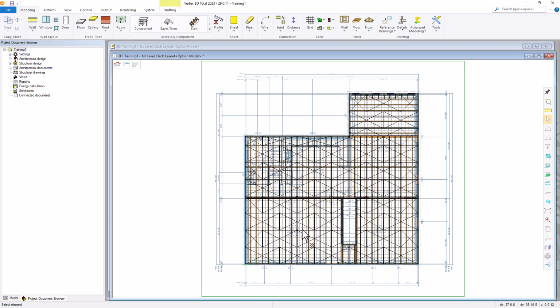Now that we have our framing laid out, there's some areas where we need to add some connectors. We have joists hanging into a flush member. There are no connectors connecting them, so we'll need to add those, as well as around the stairwell. In addition, we'll also show you how to add some holes.